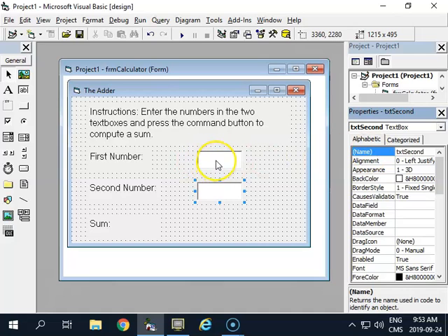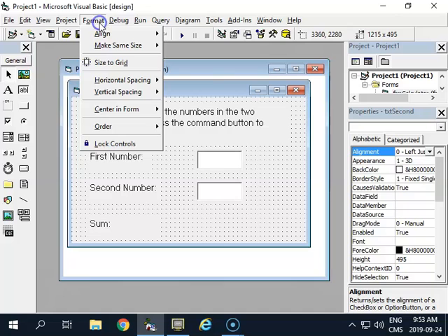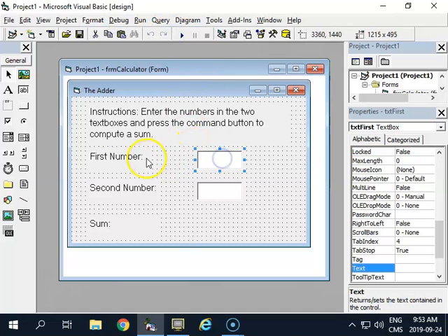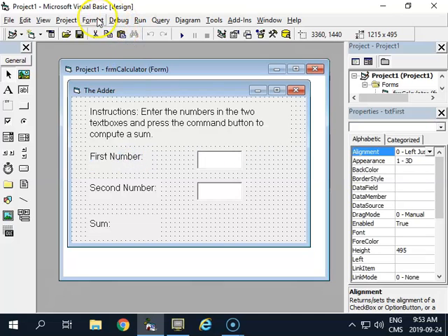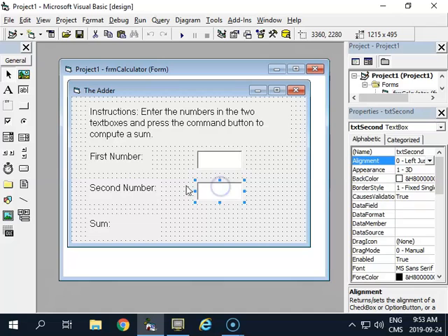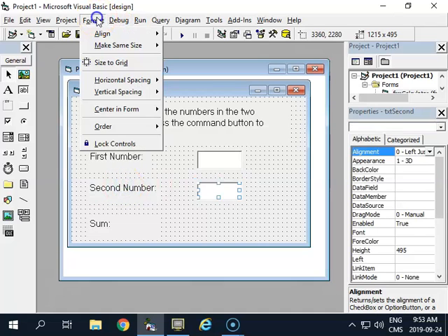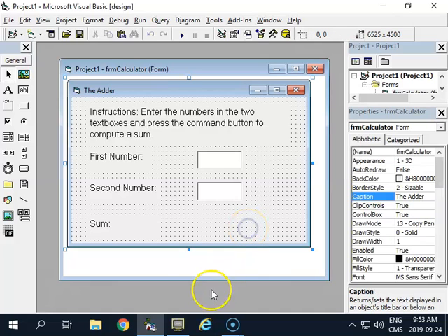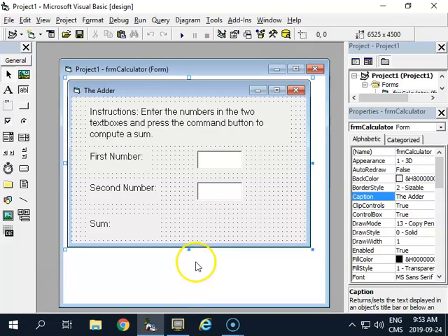Let's line these up. So I'm going to align the text boxes left, and I would like to align my text boxes with my labels. Let's align tops. So click, shift click, format, align tops. So everything is now neatly lined up. Looks like we need a little more space on our form.